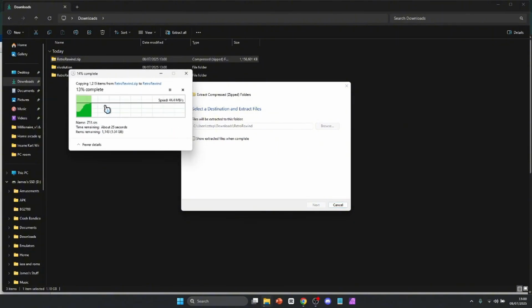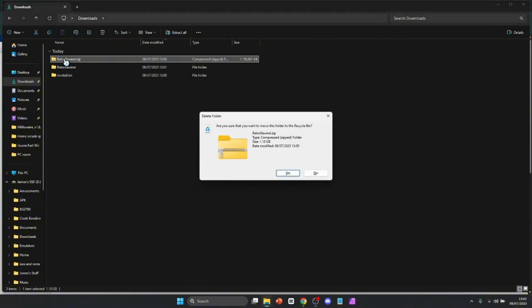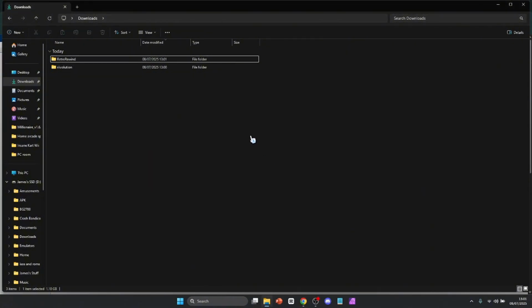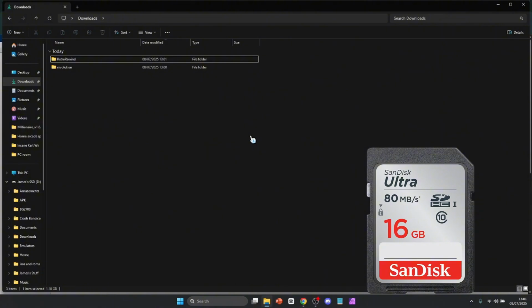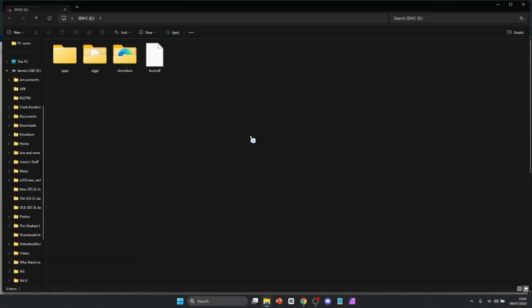Now this will take some time, so I will see you after it has fully extracted. Alright, you can now delete the zip file for Retro Rewind. You will not be needing it. At this point, you can also go ahead and insert your SD card. So this one is a 4GB Toshiba SDHC card right here.